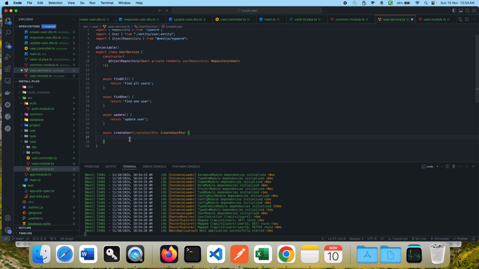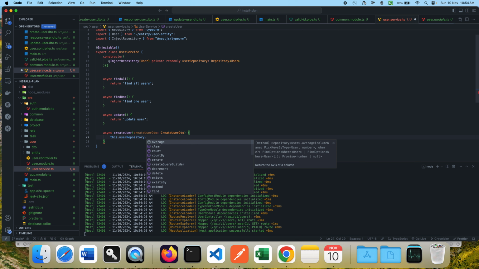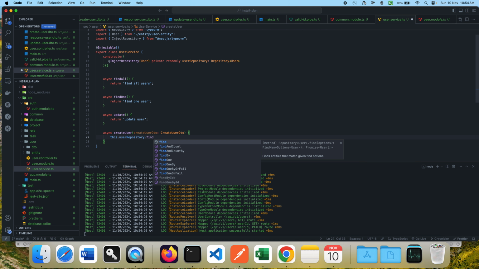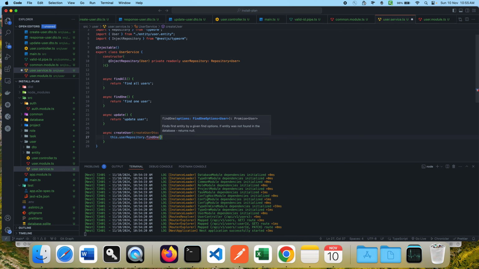Generally, when you save something in the database, especially for the user, you need to detect whether this user exists in the database or not. And in that case I'm going to throw some error. So how can we do that? Let's first find whether the user exists in our system or not. So we are going to do this.userRepository, and then we are going to do findOne.